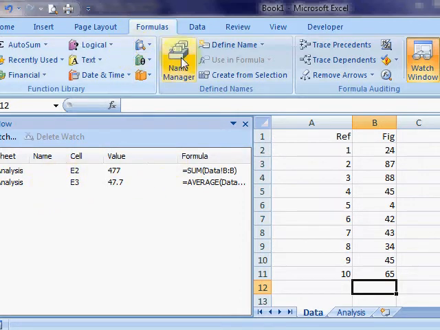So that's Formulas tab, Formula Auditing group, Watch Window, and switching it off is just very simple. Just click on the button, it switches it off, click again, it switches it back on again. In 2003 it's on the Tools menu, Tools, Formula Auditing, Show Watch Window.